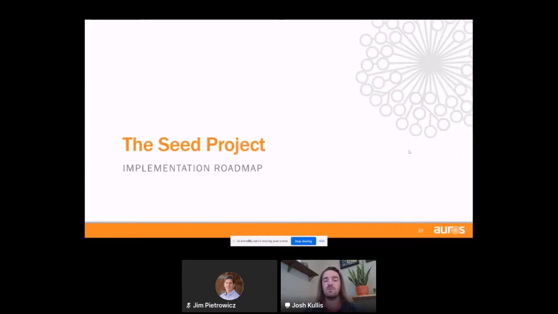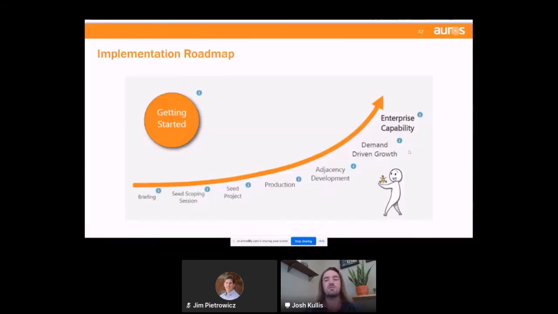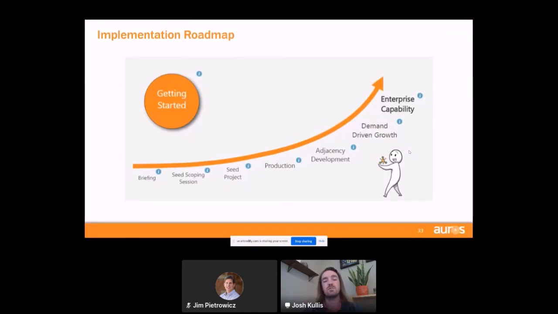So if we start off with just the high level, what does this implementation roadmap look like? The first thing we're going to talk about is something that we call a briefing. It's really an educational session, and we'll get into the details, but we want to go out and start to educate people on what this knowledge-aware concept is. We start to gain some buy-in. Then we want to go into what we call a SEED scoping session. So we want to frame out a project and understand where the value is going to be. Once we do that, we typically will then execute the SEED project. That SEED project then, upon completion, will get transitioned into production.